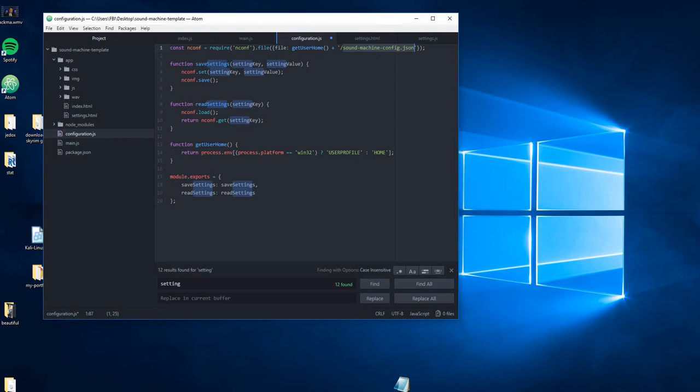So let's move on. Function save settings. That sounds like we just want to save the user settings. Again, that might not make sense now, but hopefully it'll make more sense later. Setting key, setting value. What's that? We'll see later.